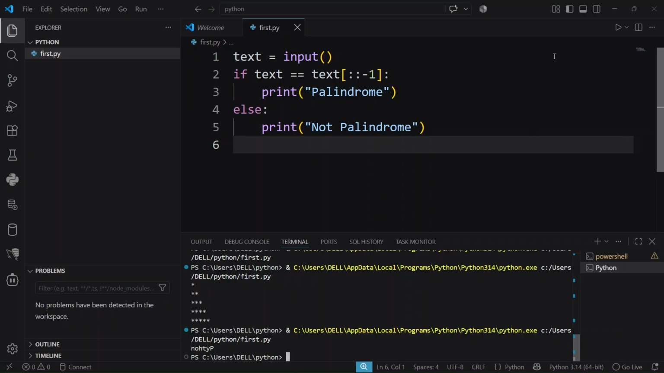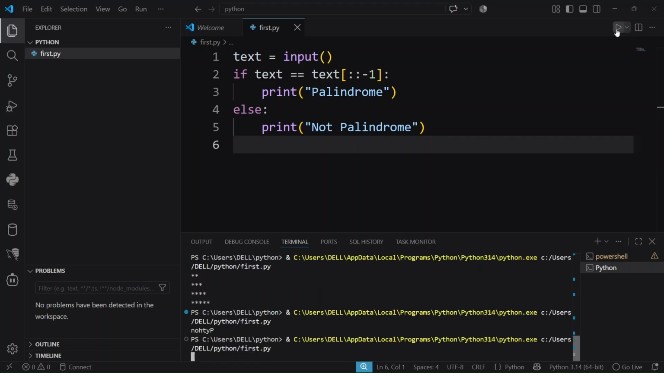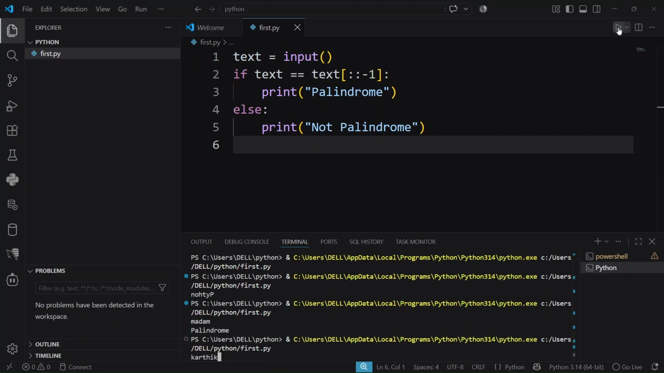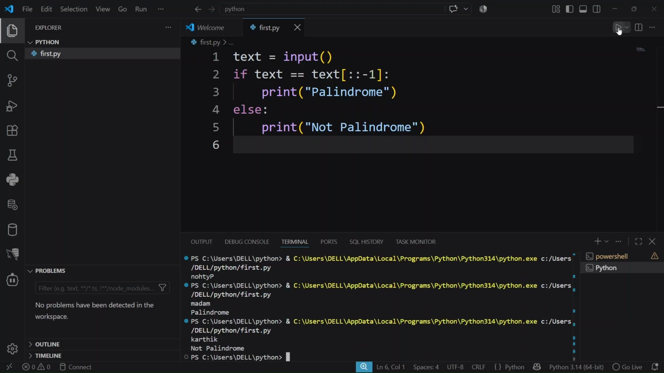So I will run this program. It is asking for text input. Okay, I will give the input: madam. So this is a palindrome. For example, I will give my name, Karthik. The output is not palindrome, because from the front onwards it is pronounced as Karthik, but from the back onwards it is not pronounced as Karthik. That's why it is not a palindrome.